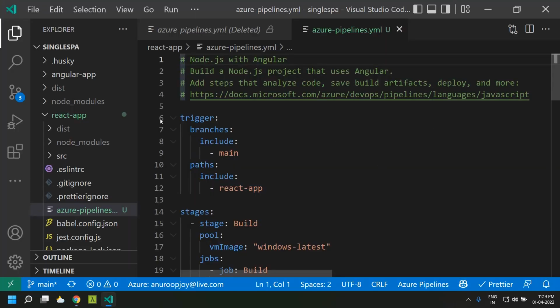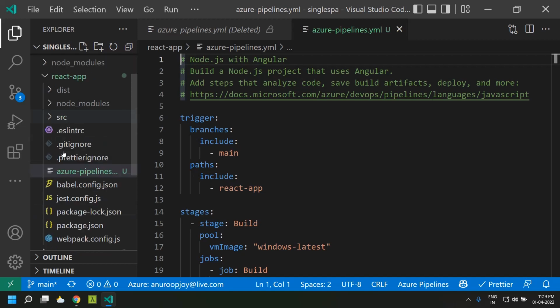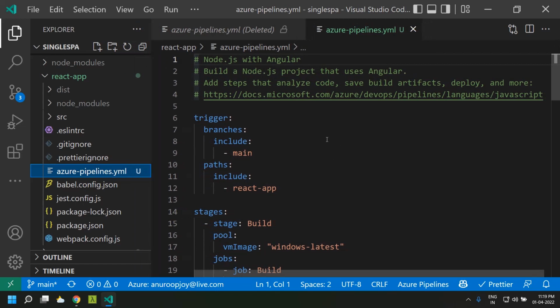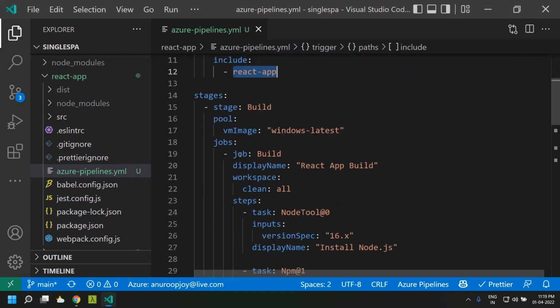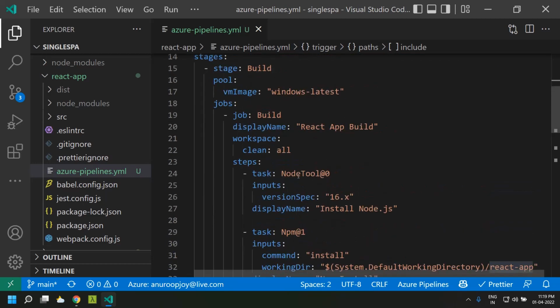So now we come to our React app folder, which consists of our React micro frontend. And here again, we create the Azure pipelines.yaml file, and within it we will add the code which is almost similar to what we previously encountered. Here the difference is that we give the path as React app, so that whenever any change happens within our React app folder, we trigger this new pipeline. The remaining things are almost similar.